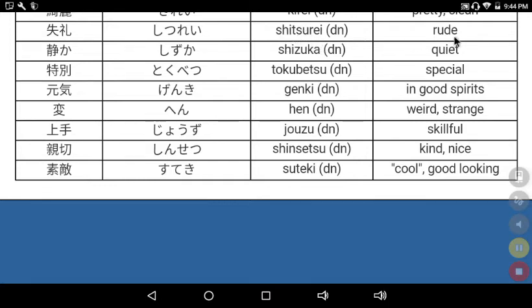Shitsurei, rude. Shizuka, quiet. Tokubetsu, special. Genki, in good spirits. Hen, weird, strange. Jouzu, skillful. Shinsetsu, kind, nice. Suteki, cool, good looking.